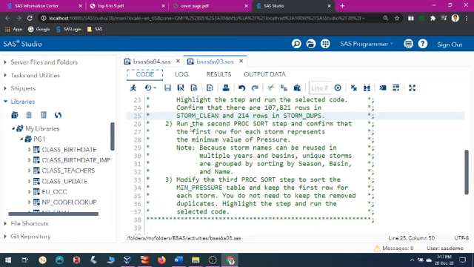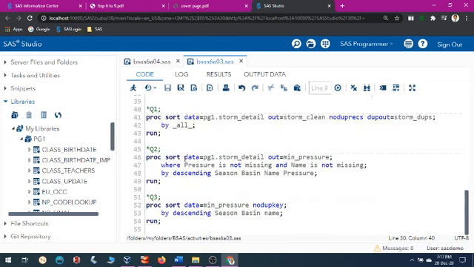Now let's look into the second question. Run the second proc sort step and confirm that the first row of each storm represents the minimum value of pressure. Why? Because the storm names can be reused in multiple years and basins. For multiple years, the same storm name can repeat. In a given basin, the storm name can be repeated. So the unique storms are grouped according to this.